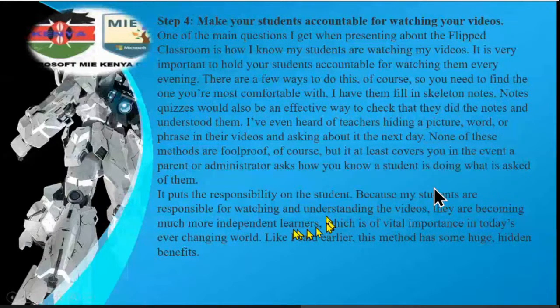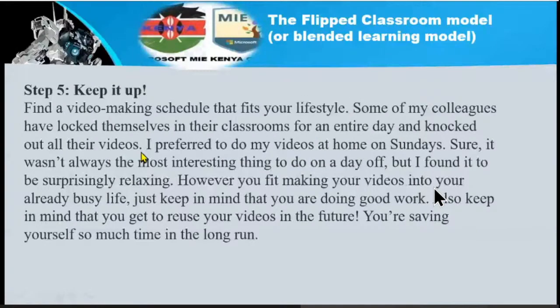The other one is you need to keep it up. Find a video making schedule that fits your lifestyle. You need to take a preferred time, a preferred schedule, probably at home on Sundays. And you need to keep in mind that you get to reuse your videos in the future.